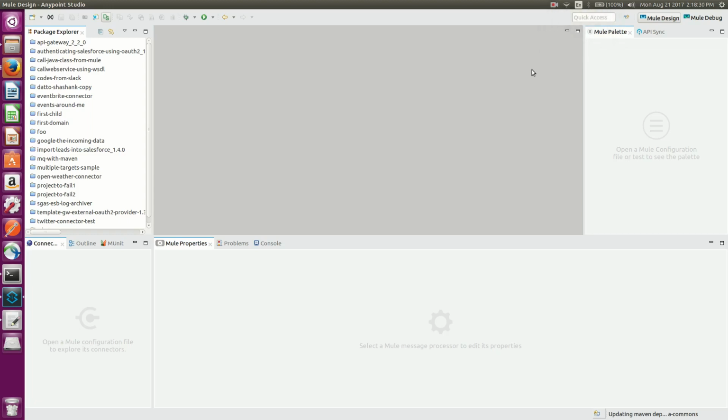Hi, I'm going to document how to create a commons project in Mule so that you can share common resources among multiple projects. There is a different approach using a Mule domain project wherein you can share resources such as configurations across multiple projects, but then you can't share flows or subflows using a Mule domain project approach.